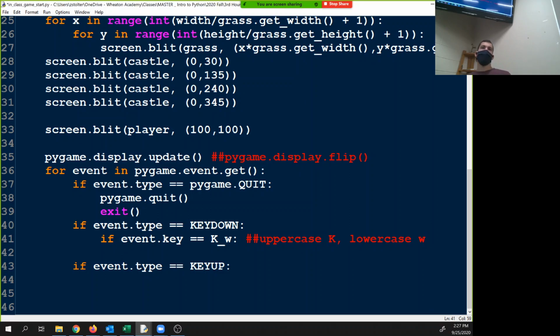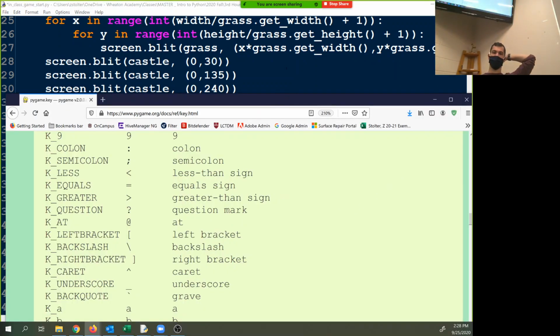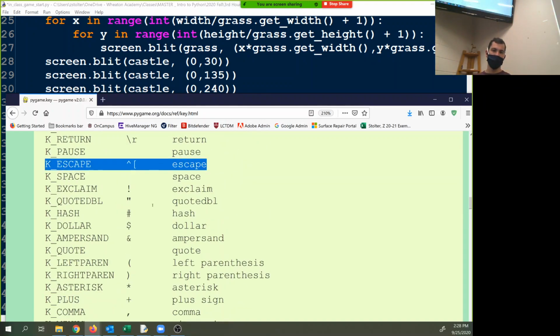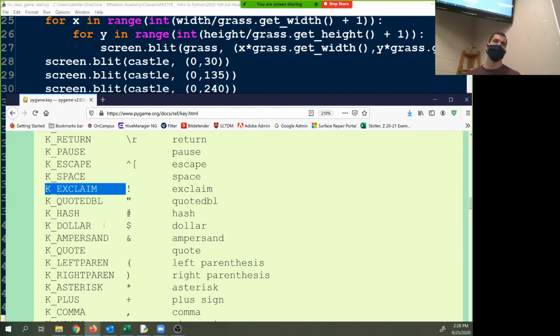Capital K underscore lowercase w. What do you guys think that represents? The W key. Yep. And so every key on your keyboard actually has a code associated with it. So if you want the colon or semicolon or escape, you can code it in. If you type in escape, spacebar, exclamation point, you win the game, cheat code. That's a gameplay element, by the way.